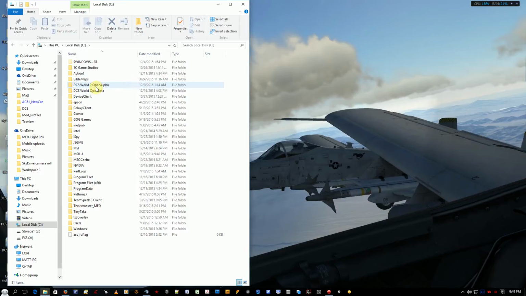Never install in Windows Program Files 86 or 32, either one. Bad place. Always install it in the open on your main drive, or if you got a game drive, of course, that's where you go.